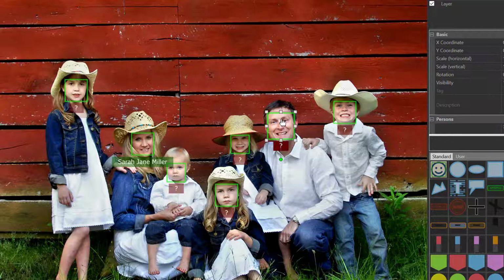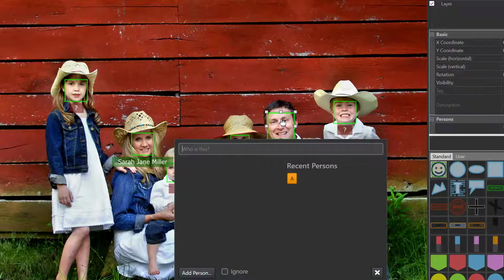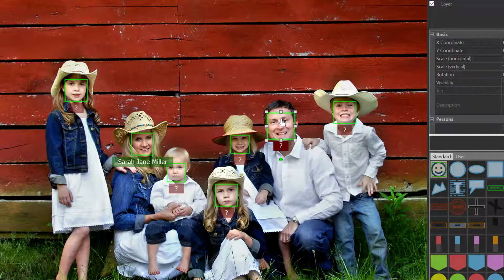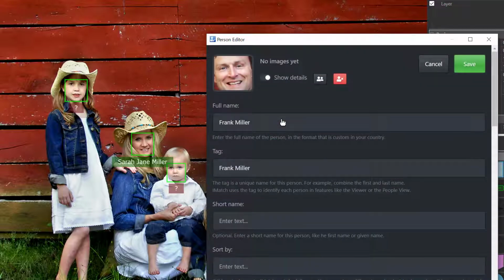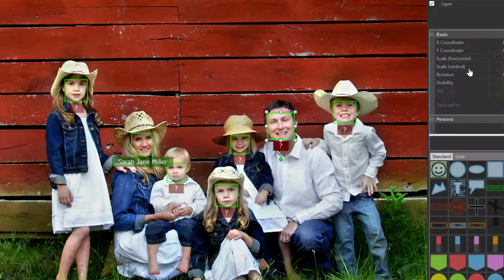Select the face of the person in the viewer and press F2 to open the person selector. We enter Frank Miller and create a new person by pressing F2 again. The required information has already been filled in, so we only need to press save for now. This assigns the person Frank Miller to this face.